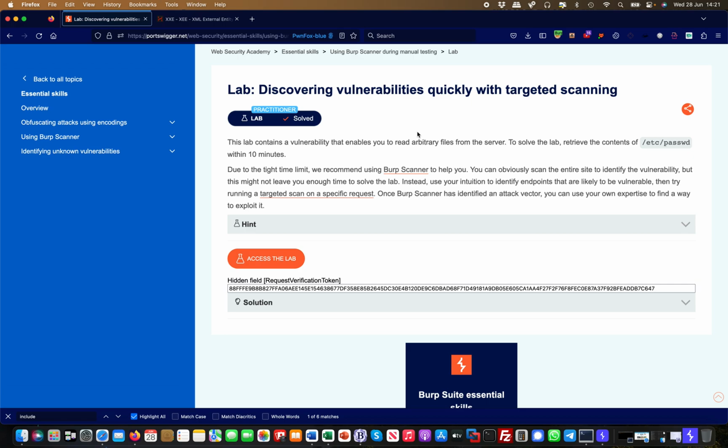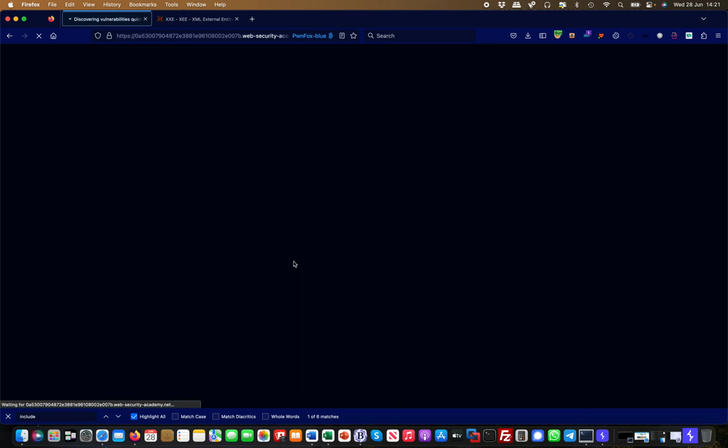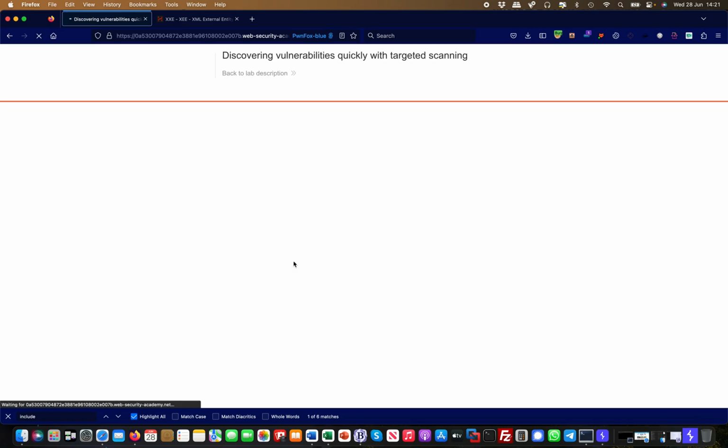And today I'm going to show you something called targeted scanning in Burp. There's even a lab on the PortSwigger Academy, so let's access this. What it basically means, and I think this feature is unknown to a lot of people, is you were probably familiar with the fact that you can do a vulnerability scan on Burp if you have Burp Pro.